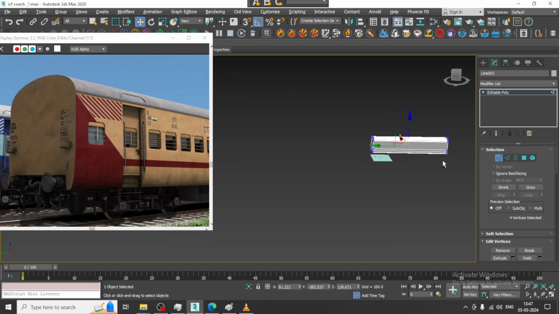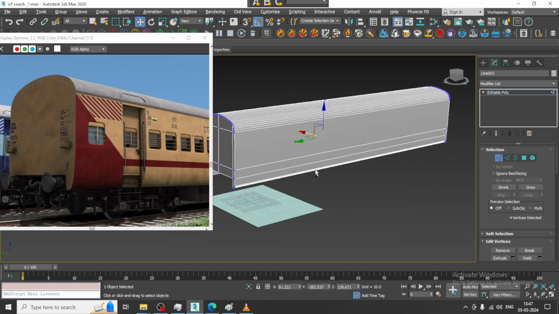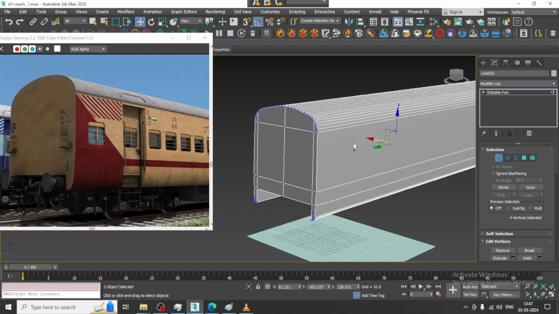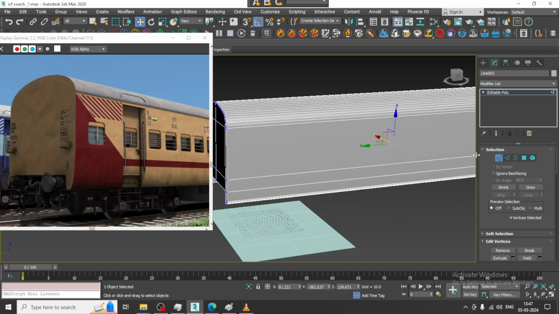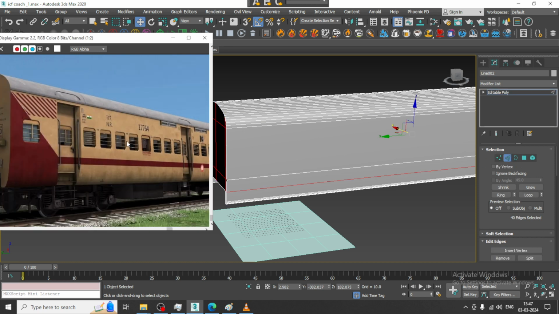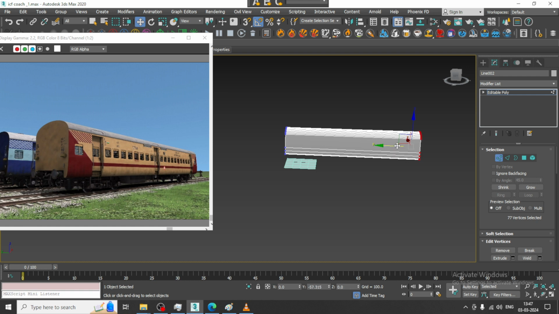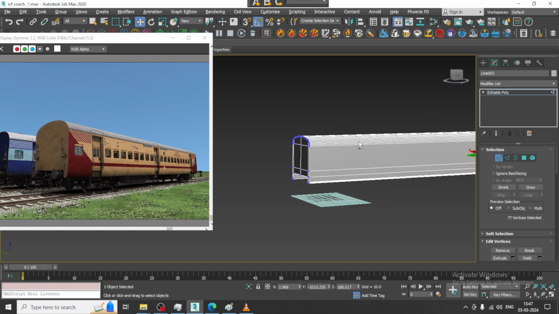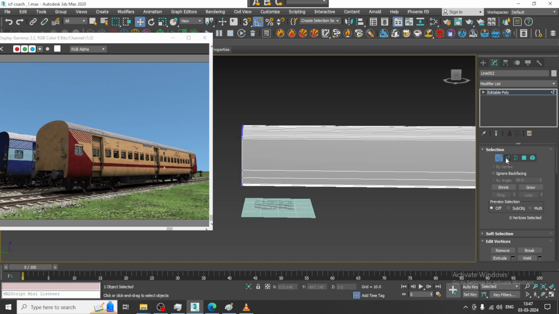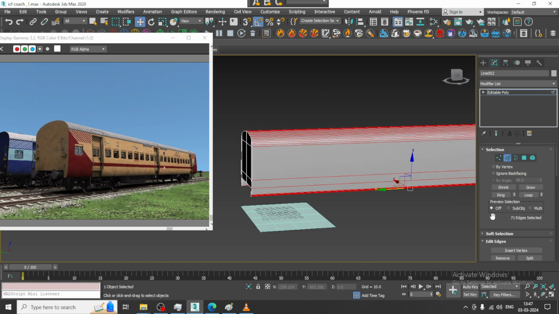Alright. So once it is done, now you can go with multiple loops over here. So let's go over here. We need to extend it if needed more over here. So let's select these edges over here.